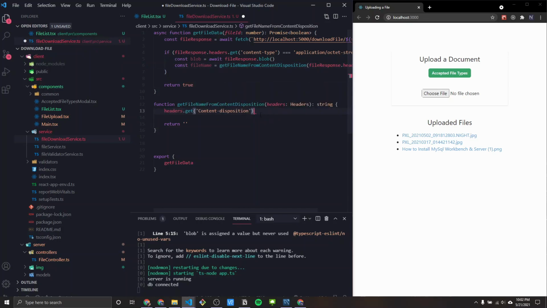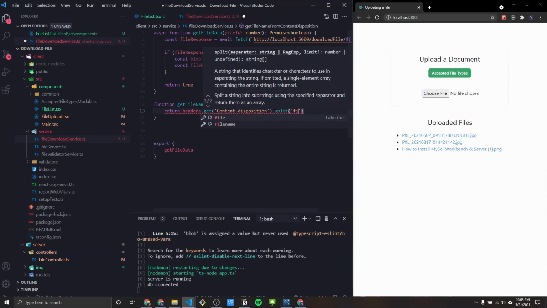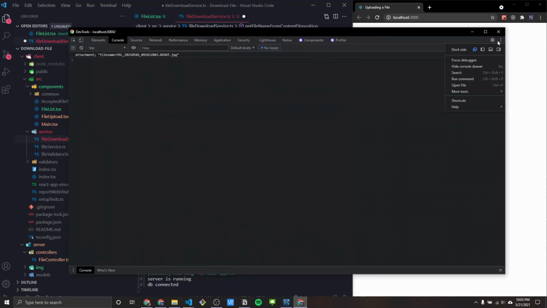Okay, so now with that being said, this will be the file name. And then we're just going to have a straight return because we're going to do this in one line. Now we get the content disposition, and now we need to parse that. The way we're going to do that is we're going to use split. We're going to grab the file. Let me actually do this so you guys can see.